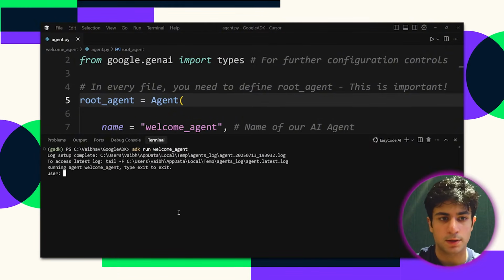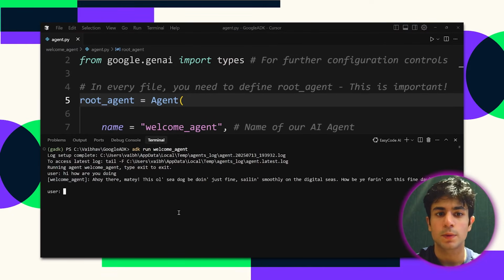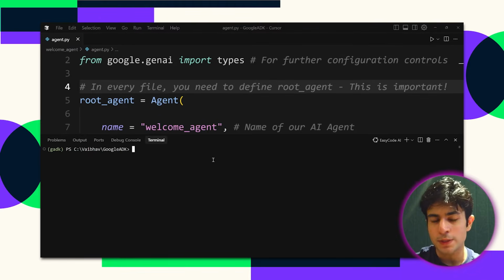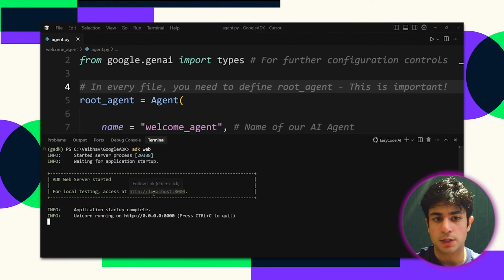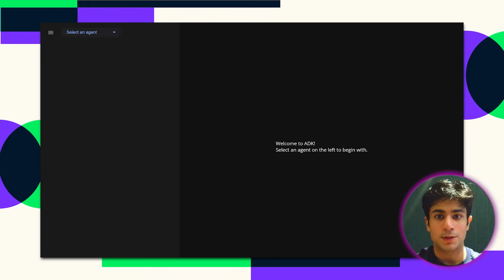So let's try that. Hi, how are you doing? "Ahoy there matey," and so on. Perfect. Now, what was the second thing I said? ADK Web. Now, ADK Web is quite awesome. So if I type in adk web, and this time I don't need to specify any particular agent, and I press enter, we'll see that this appears. Now I have to go onto http://localhost:8000, and I press it, and we get to this screen.